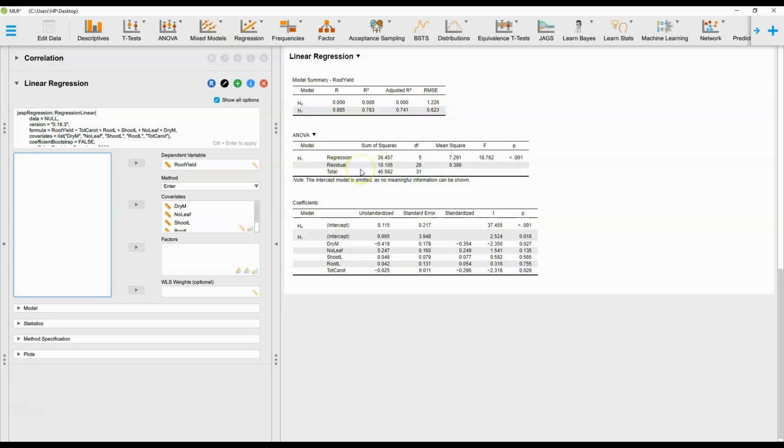So in the case of the ANOVA table, we have a significant p-value, so we are good to go. This model is well fitted. We can say it because the p-value here is less than 0.05. And the good thing is we have the options of unstandardized and standardized coefficients. And here with every increase in the number of leaves, there is an increase in root yield by 0.24. So similarly, you can make the interpretation of the rest of the variables.